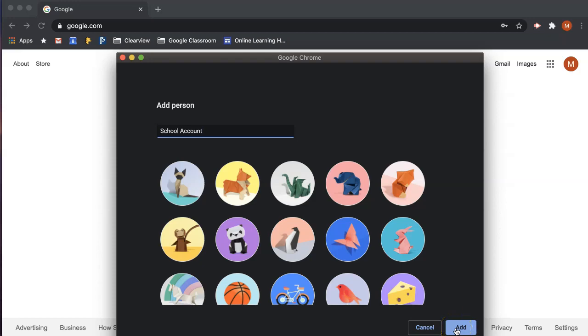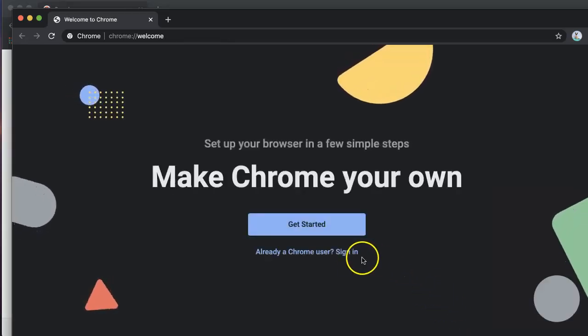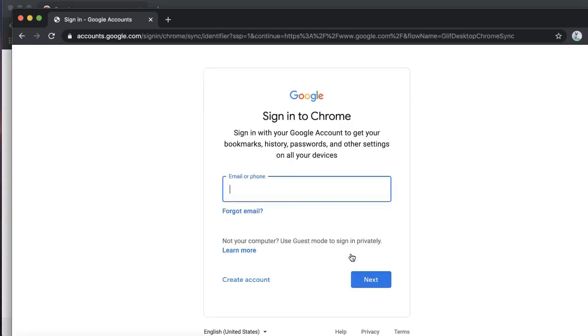When you do that, the next person can sign into their account. Remember, if it's a school account, you must have the @ and then your school's domain, and ours is clearviewschools.org. If you are adding a normal Gmail account, you don't have to add that @gmail.com. It'll assume that.